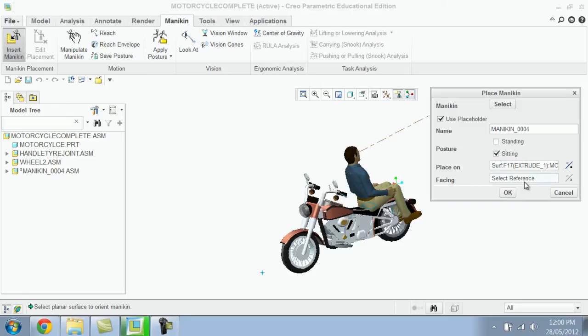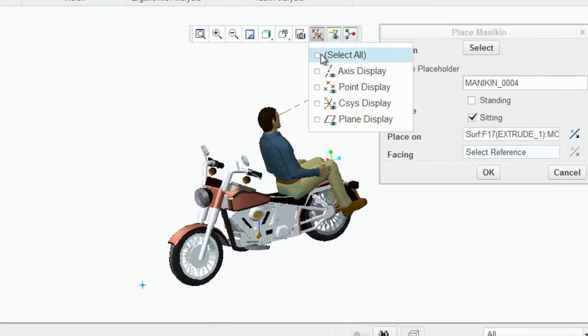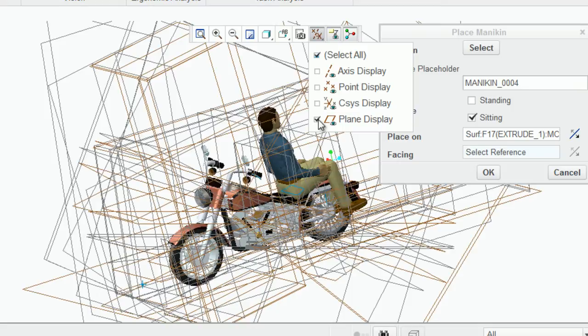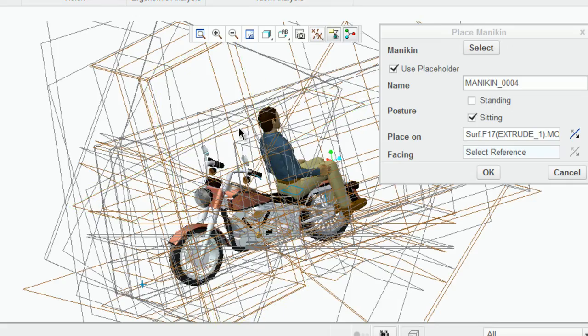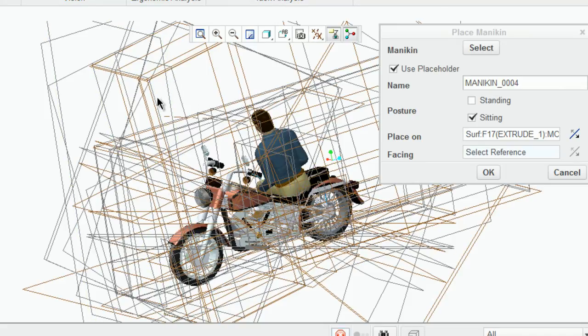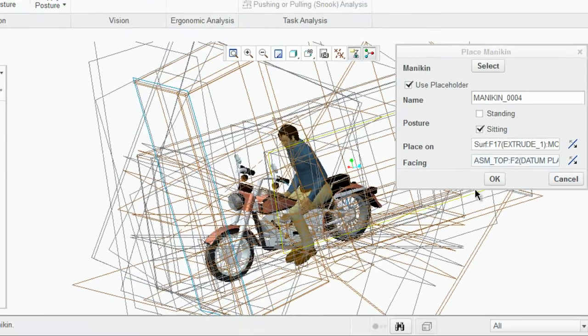Now we choose where we want him facing. I find for this motorbike you can use a surface, but since it's all rounds, it's a lot easier just to use a datum curve. There we are.